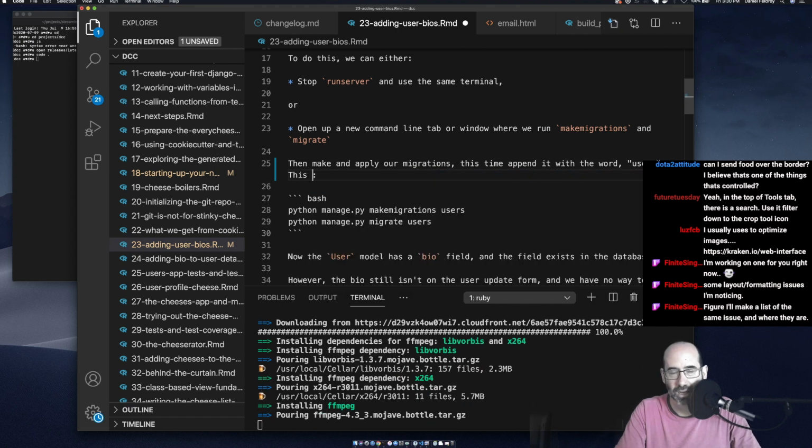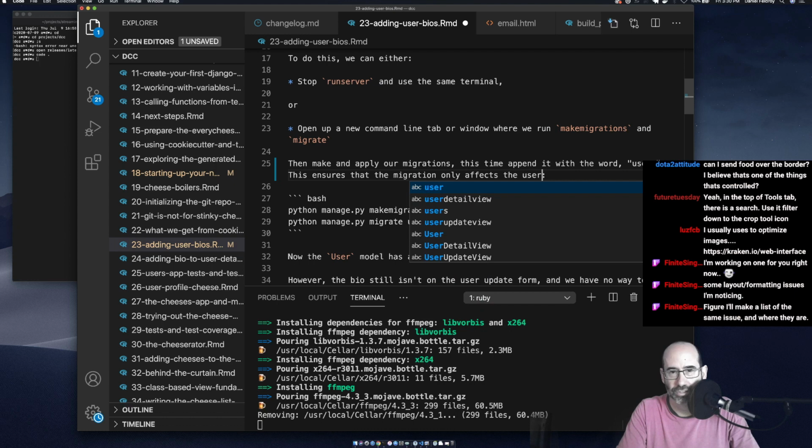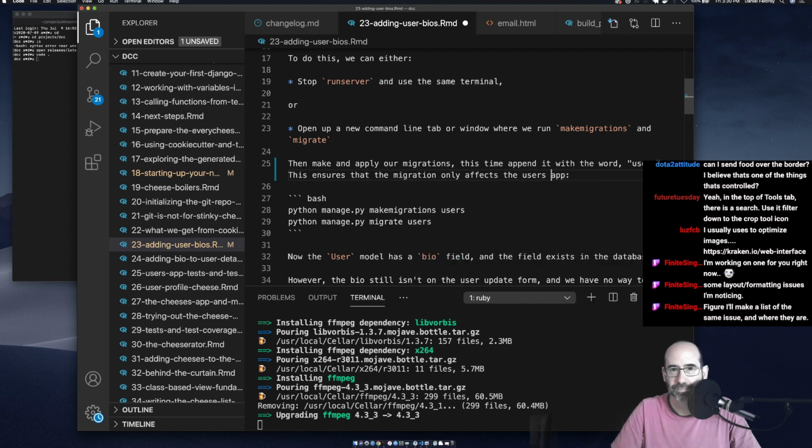This ensures that the migration only affects the user's app.